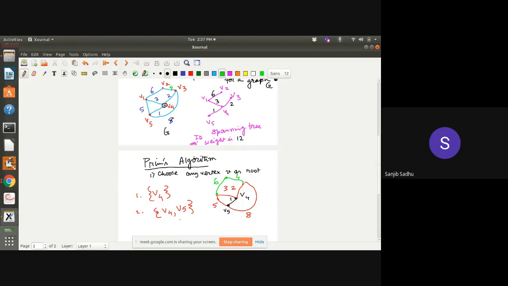Tell me which one is B4 and which one is B5. I am considering only these two vertices. Sir, vertex B3.